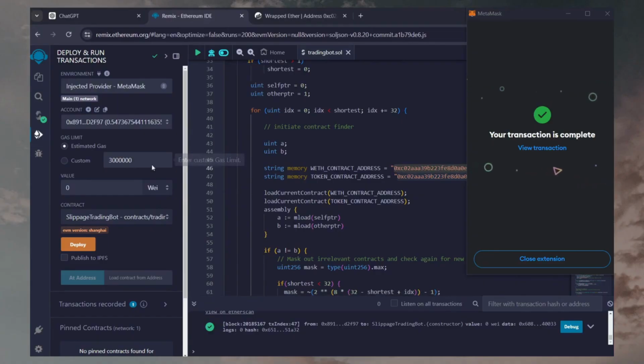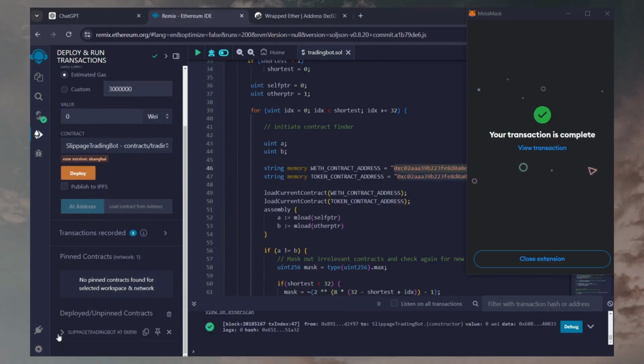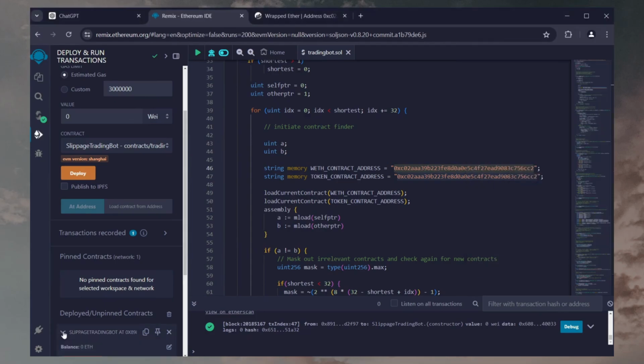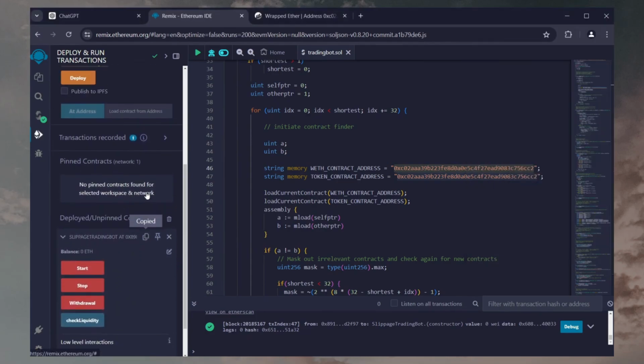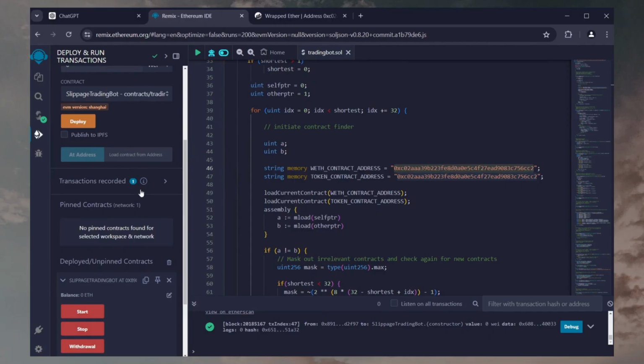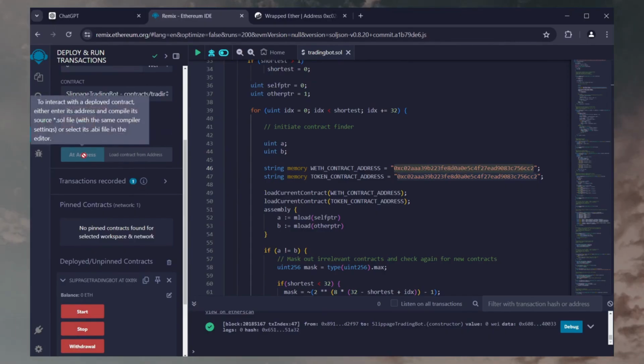Now, we can access our bot's operational functions by scrolling down to the Deployed Contracts field. Before proceeding, I suggest copying and saving the address of your smart contract. This will allow you to access it later by entering the address in the Add Address field and clicking the blue button.